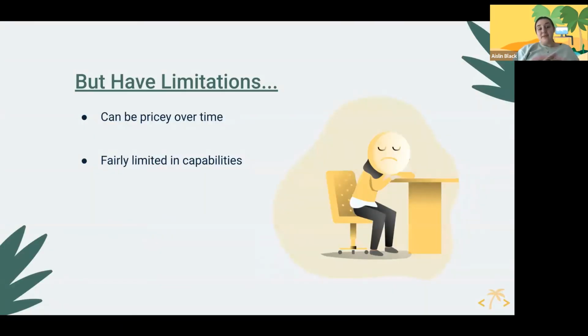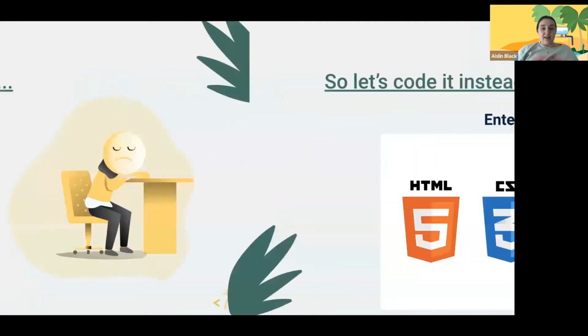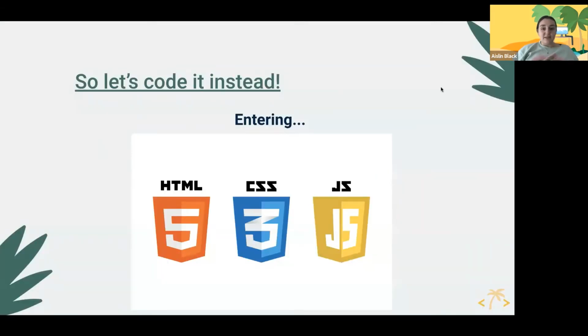But they do have limitations, right? They can be pricey over time, and they're kind of limited. They kind of box you in. So if you want to do something more creative and more unique, I think it's better to just do it yourself. And I think that brings us to Iman.